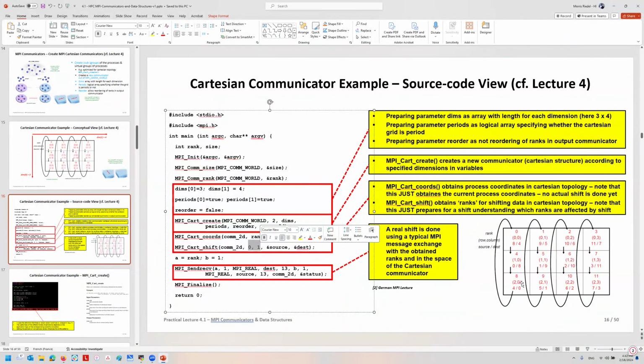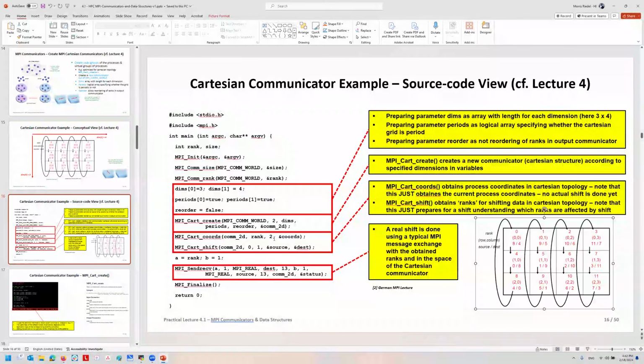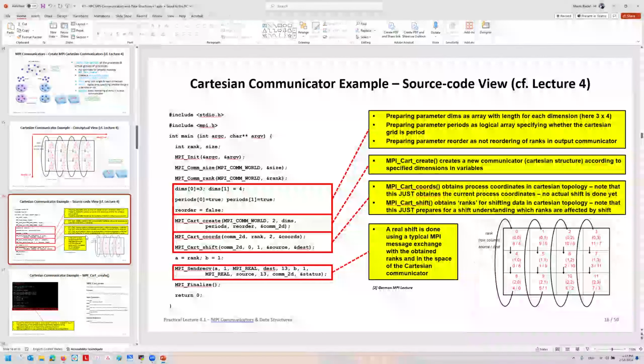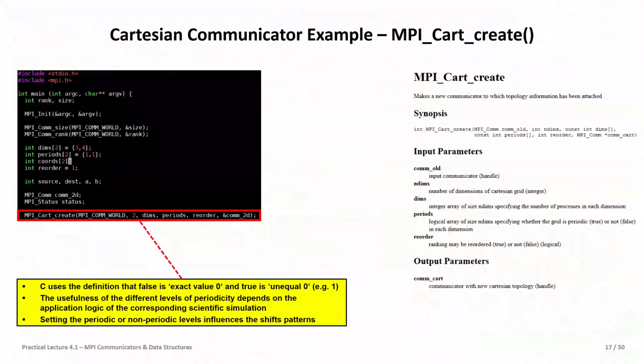If that would not be the case, you can imagine that we would have the information about these different ranks and so on. That's really important to understand about the Cartesian coordinator. I think I don't need to go into more detail. As I said, as usual, everything is documented on the slides.